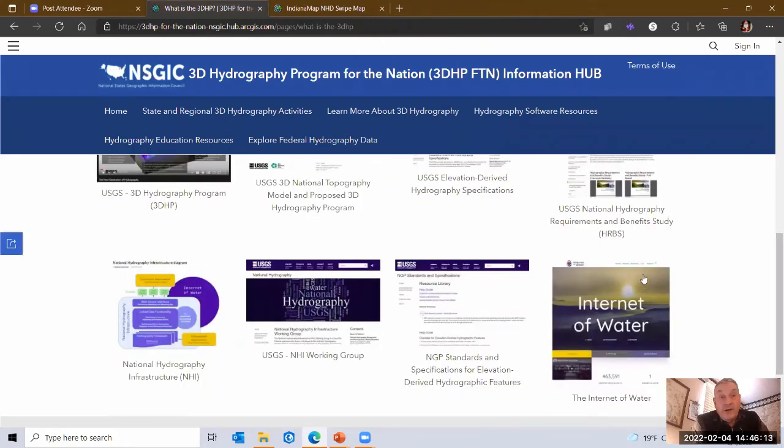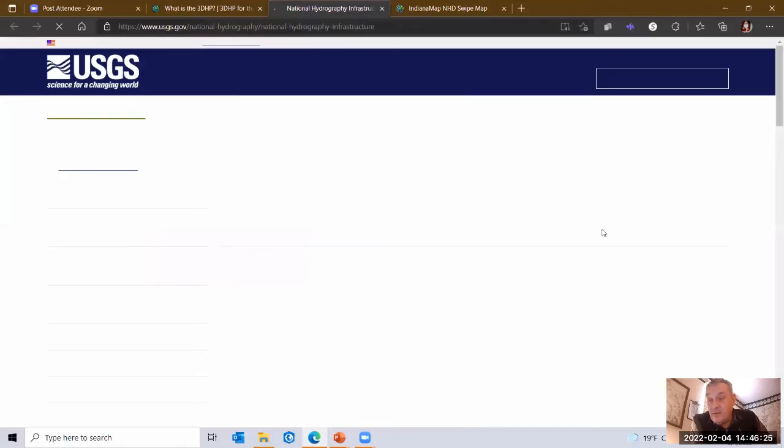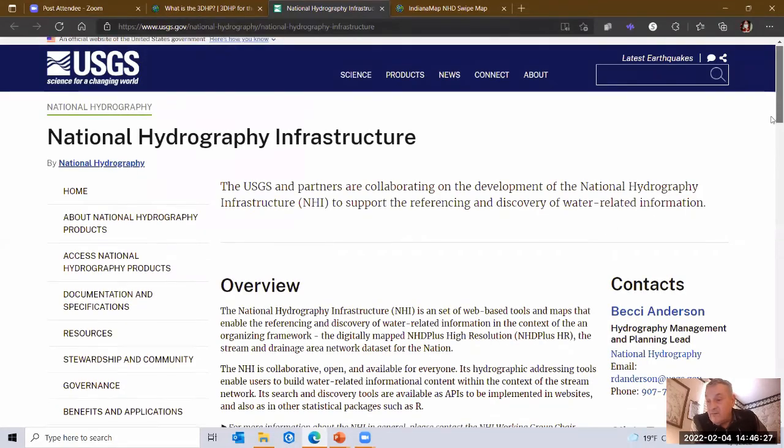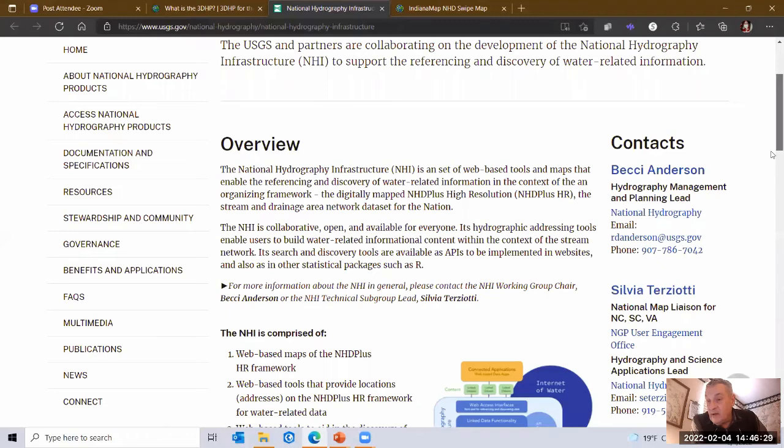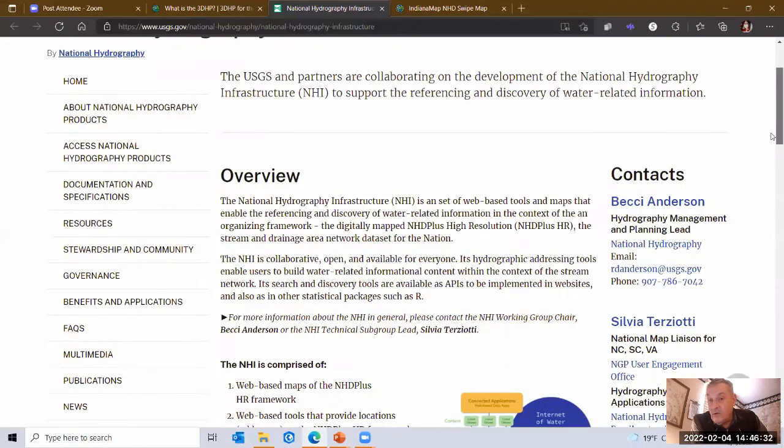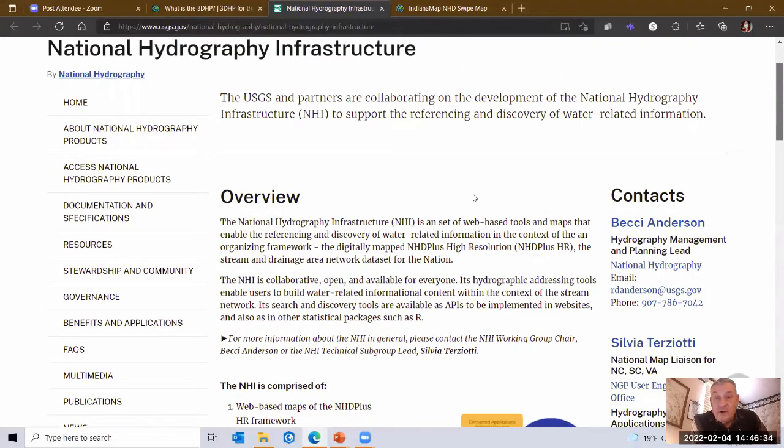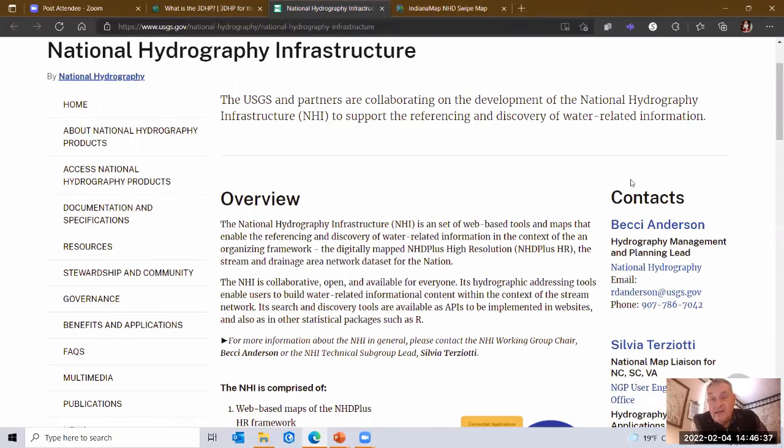So we also are starting to have some other new documents. The National Hydrography Infrastructure is literally that, the infrastructure that will support this 3DHP environment. And some of the information is available there as well, and I would encourage you to look at it. One of the things you're going to find with the hub is that anything that is directly linked or added to the hub will be searchable or discovered within the hub environment.